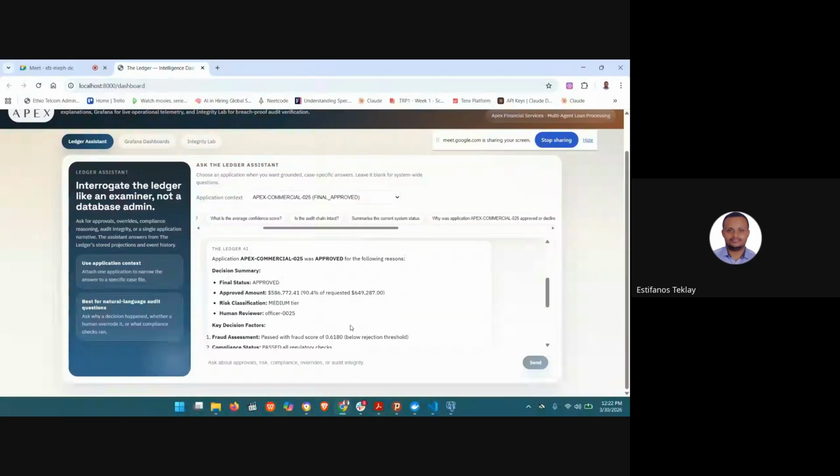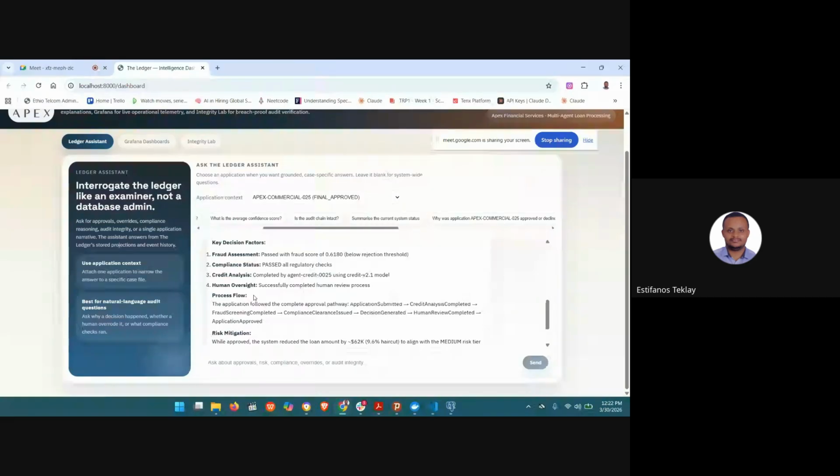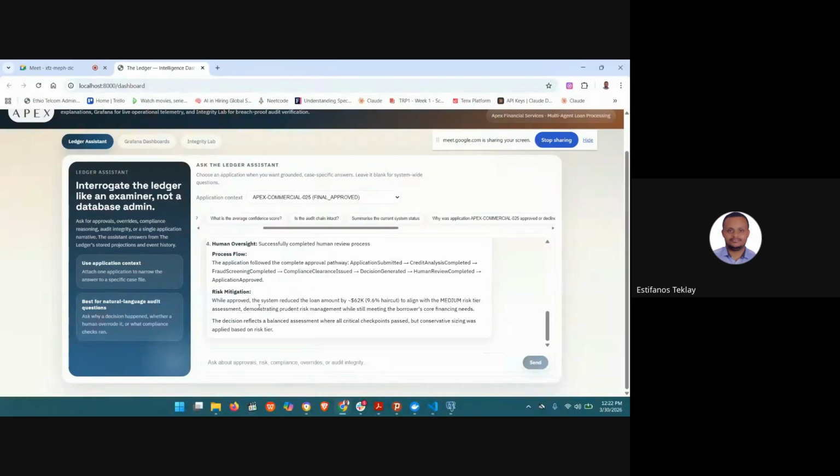So it clearly tells us why this is approved, like the details of the summary, the key decision factors like fraud assessment, all the details. So human oversight has finally been done. It will tell him what happened. So we can ask different kinds of questions and you can get all the answers.